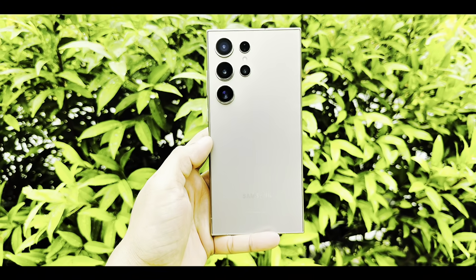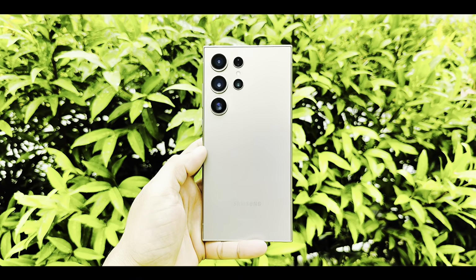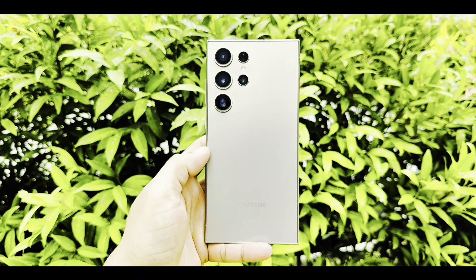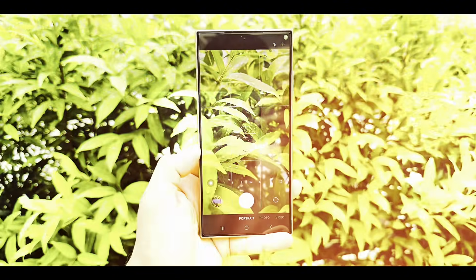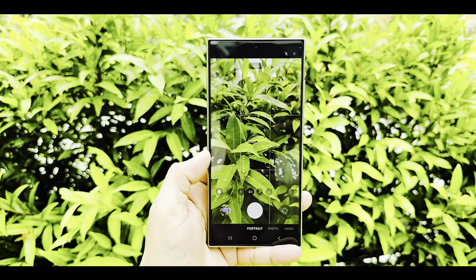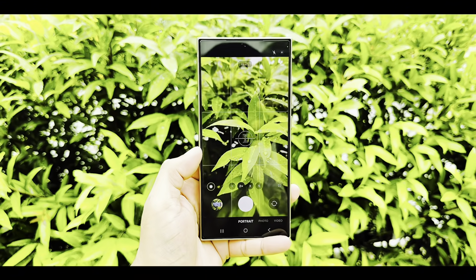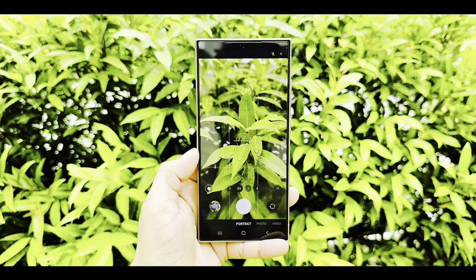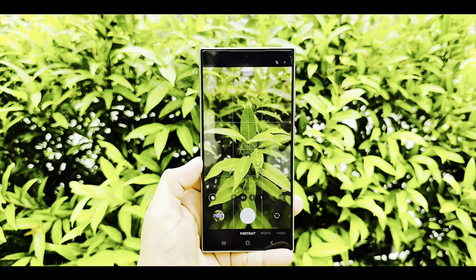If you're using a Samsung Galaxy phone and haven't changed these 3 camera settings yet, you're probably not getting the best photos and videos possible. These hidden settings can improve your shooting experience and help you capture better content every day. Let's fix them right now.